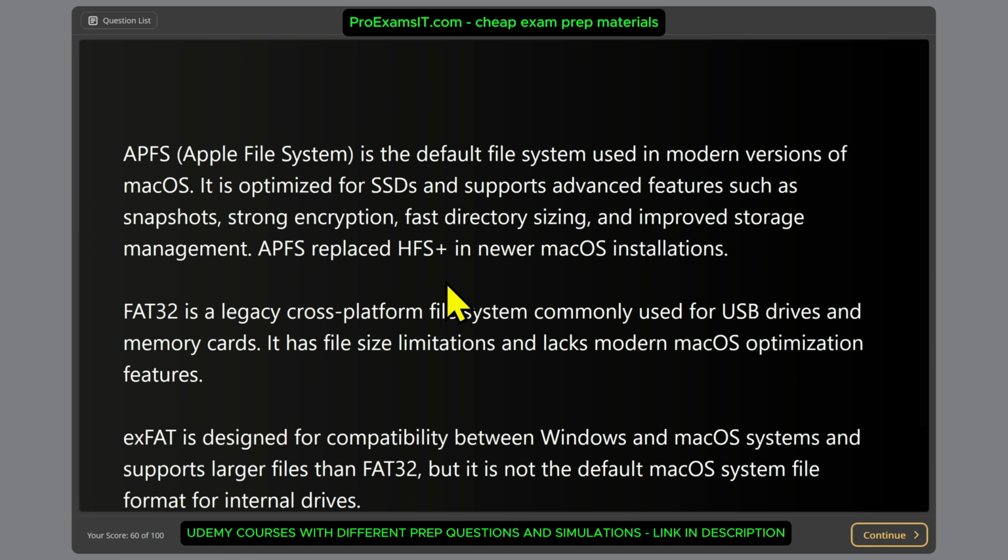So this is the default file system in modern versions of macOS. It is optimized for SSDs, supports advanced features such as snapshots, strong encryption, fast directory sizing, and improved storage management. So usually we might see some questions. I'm not sure if they are updated or not. HFS Plus, this is basically what APFS replaced.